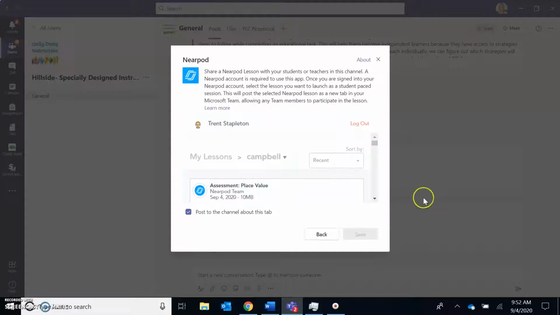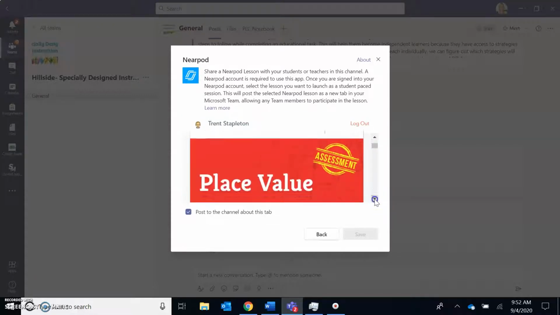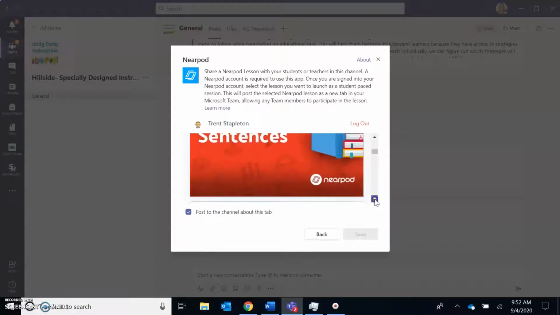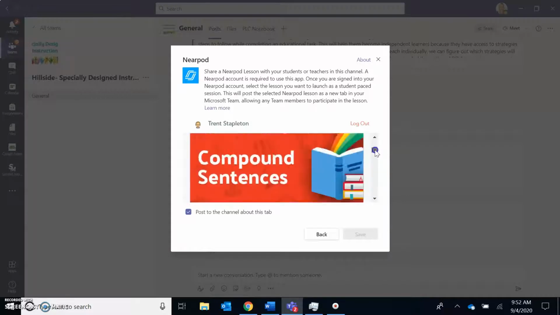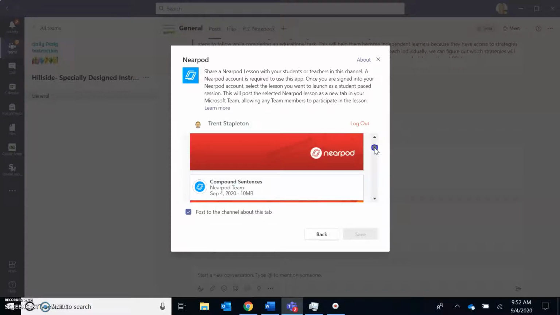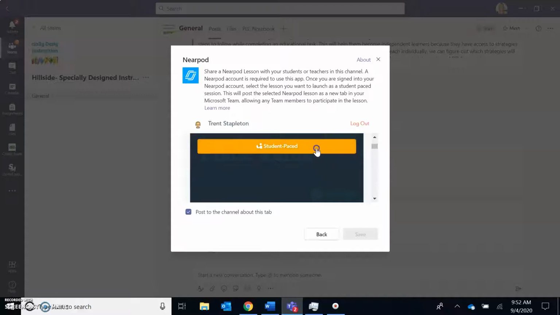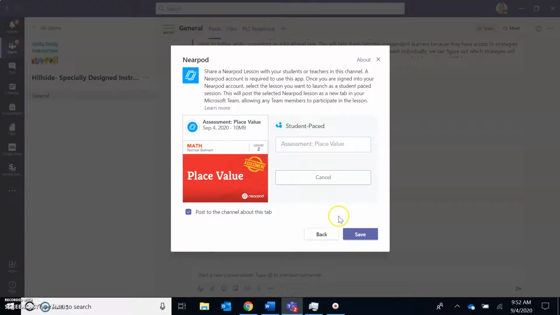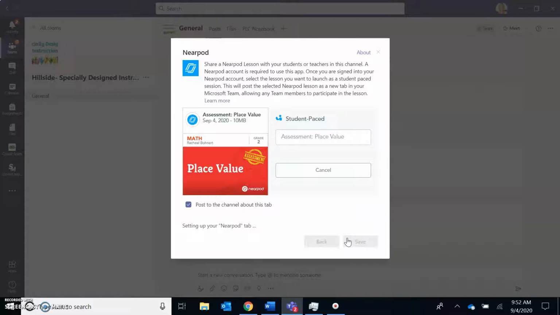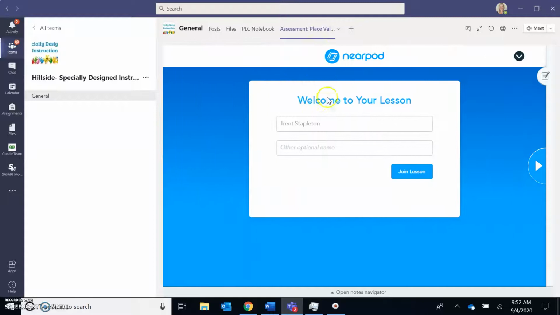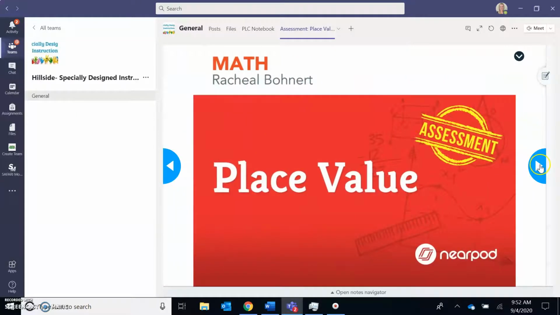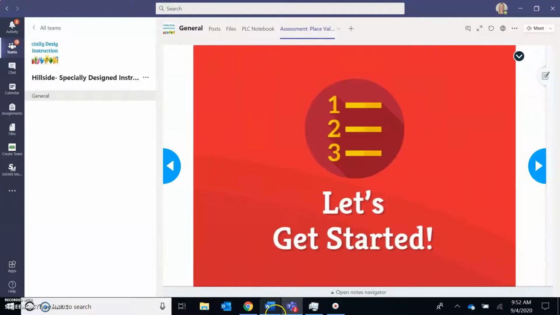I'm finding my folder, and I want to work on place value. So let's go to the one that we were using. And I'll click Student Paced. So now I save that, and it will add it as a separate tab. And when the kids go in, they type in their name. Make sure that they do that, otherwise you won't know who it is. And they can begin. Okay?